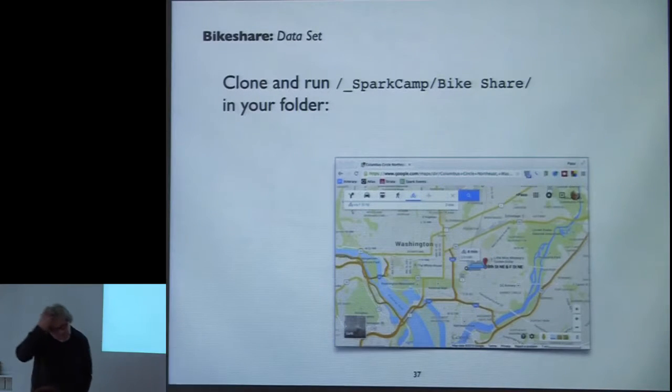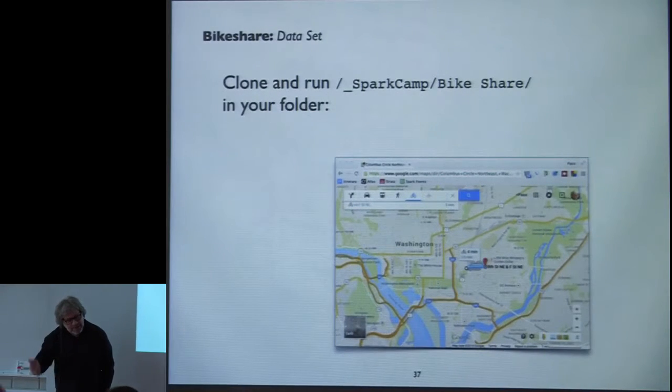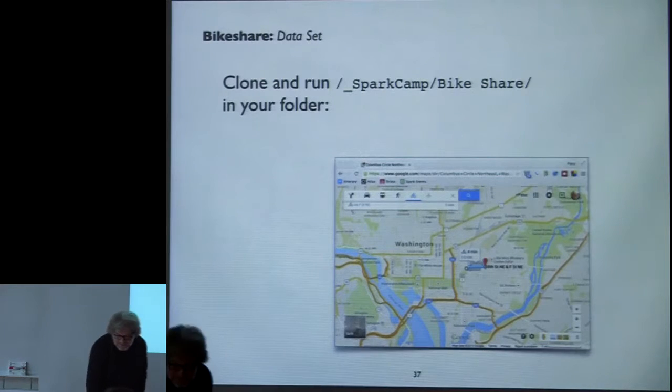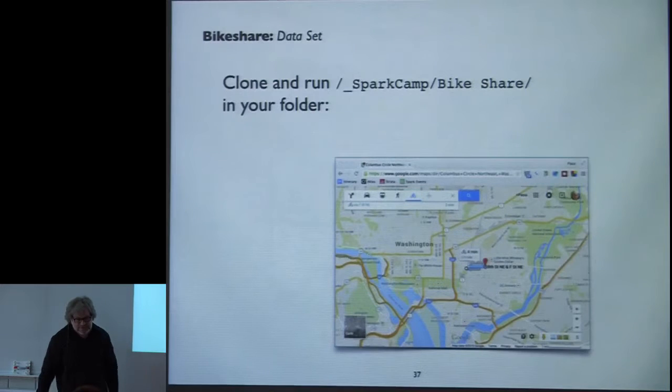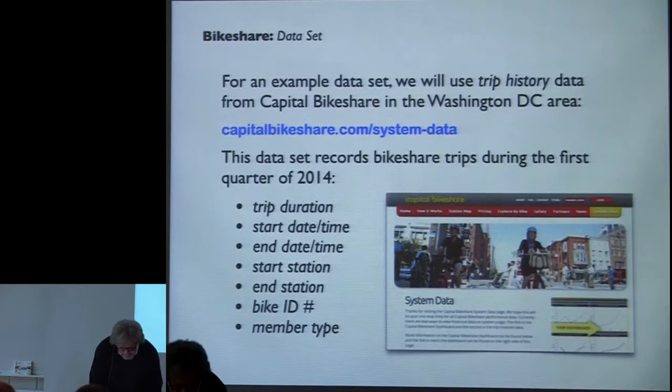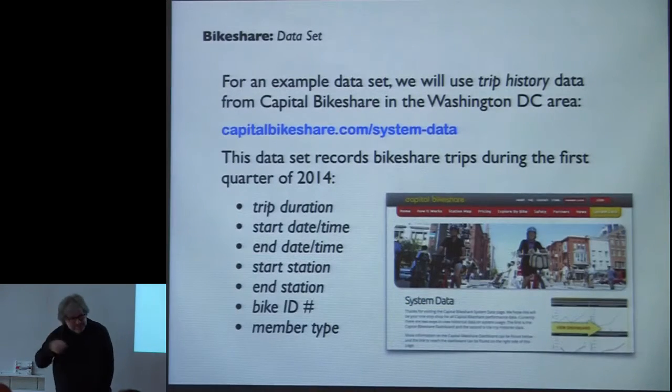So this is under a folder, Spark Camp Bike Share, if you want to check this. And this will be looking at all the rentals during one quarter in downtown Washington, D.C. And here's the link if you want to download the raw data. I've loaded it up into the cloud already.